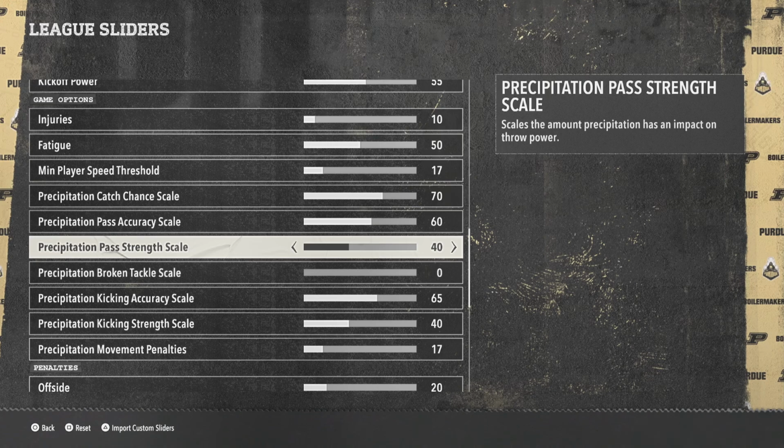There's no slider that you can tie this to, but this is the one that I strongly recommend. It needs a little bit of a nerf, not a huge nerf, but it needs a nerf over 50. And this will get you a better experience throwing the football in rain and snow games.